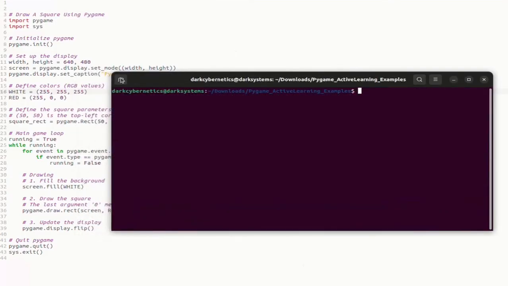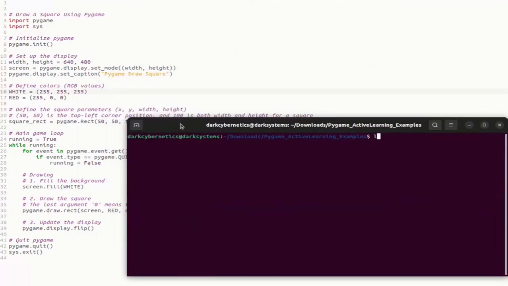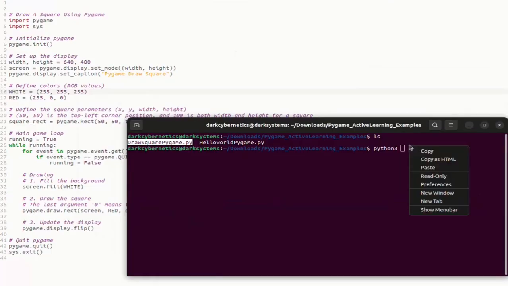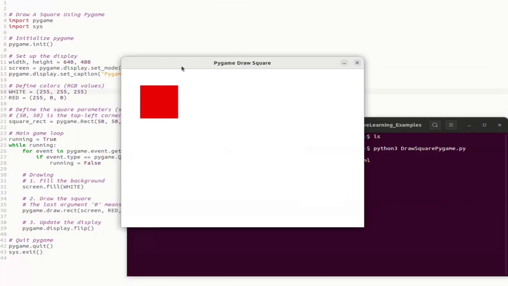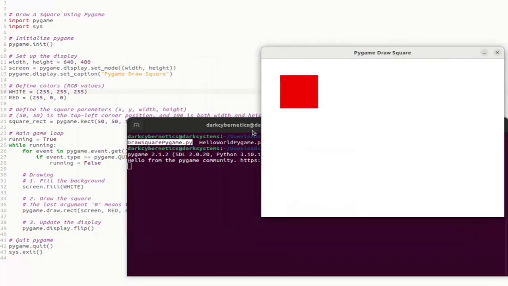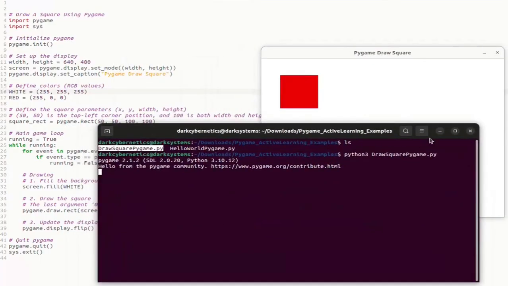To clear the screen in the terminal, you type clear. To display the projects, we've already done two: Hello World and the square here. To run programs, you type python3 and then the name of your file. You can actually copy and paste in the terminal, if no one ever told you that you can. You press enter, and then we have a square on the screen. In a bit, we'll talk about how to move this square around and make it do the things we want for our game projects.